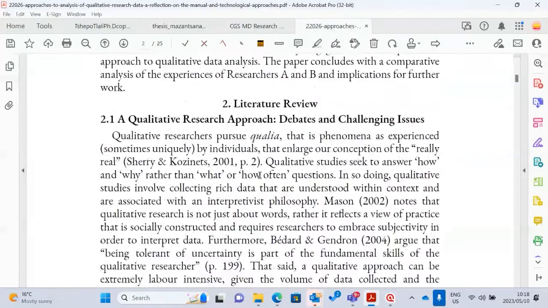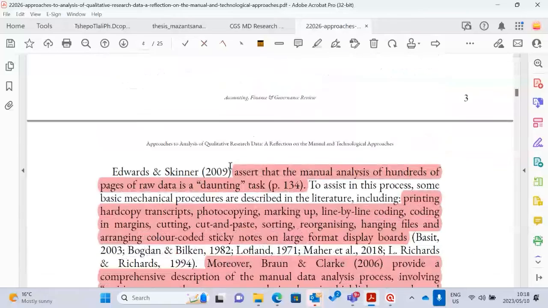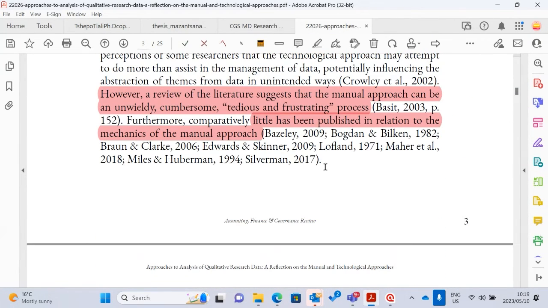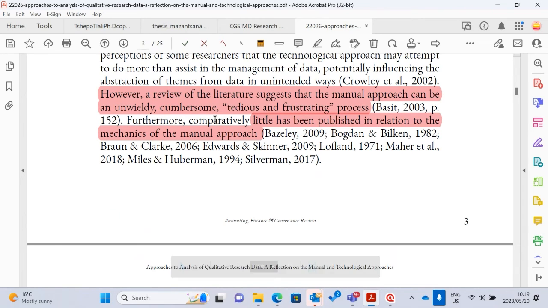And I've highlighted some important sections in this document, which I really, really like, because I want to discourage you from saying you are doing a manual analysis. Don't do what you call a manual analysis. Even in this document, they explain quite clearly that a review of literature suggests that the manual approach can be unwieldy, which means it's difficult to work with. It is cumbersome, it is tedious, it is frustrating.